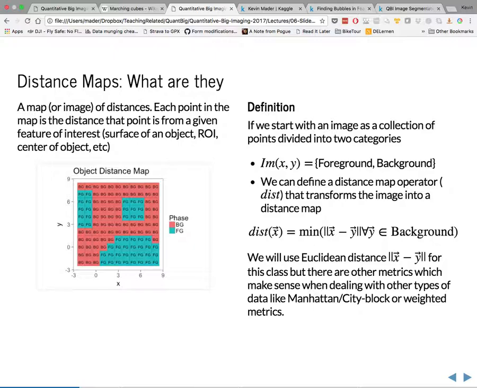And so what we'll start off with is this idea of a distance map. If we take a small object region, we have pixels that are labeled as background and pixels that are labeled as foreground. And one of the useful transformations we can make is called a distance map. What we do here is we say that each point in the map is the distance that that point is from a given feature of interest. In the standard definition of the distance map, it's each point in the foreground, how far it is from the closest point in the background.